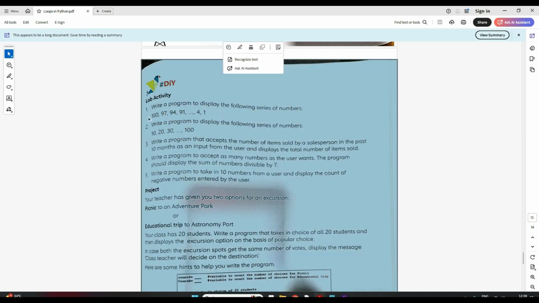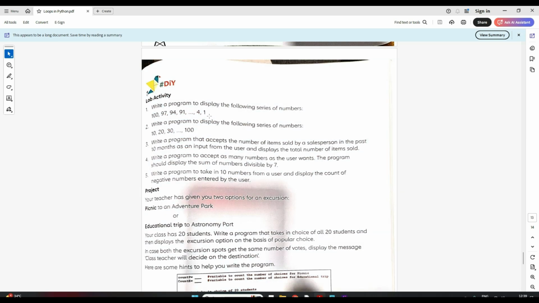Write a program to display this series. Just understand first, students, to display a series. See, the starting is 100 and it goes till 1. So my start will be 100, stop is 1, and what should be my step?